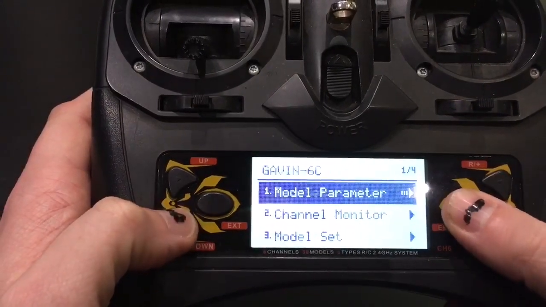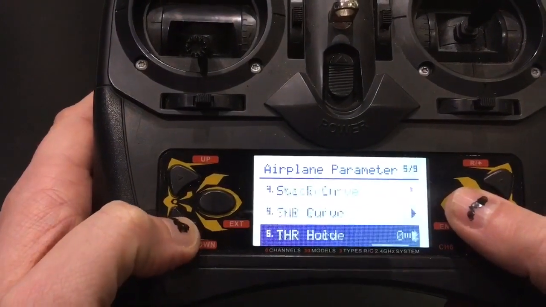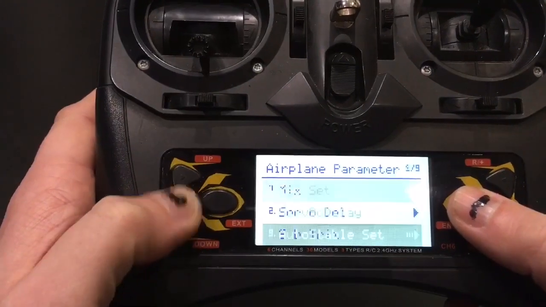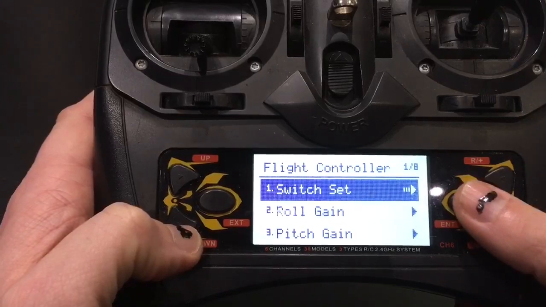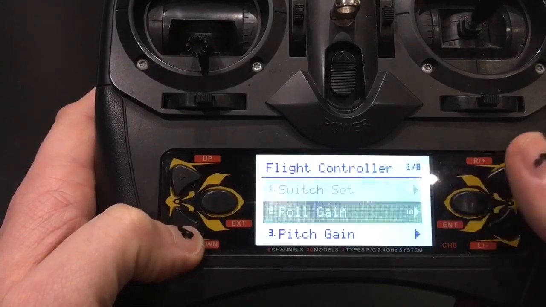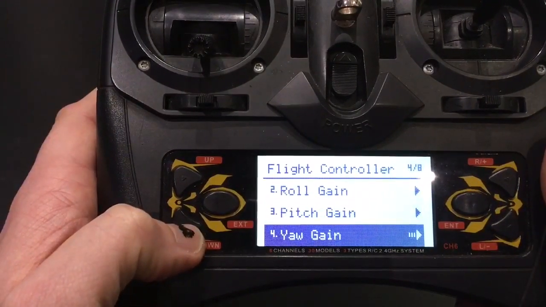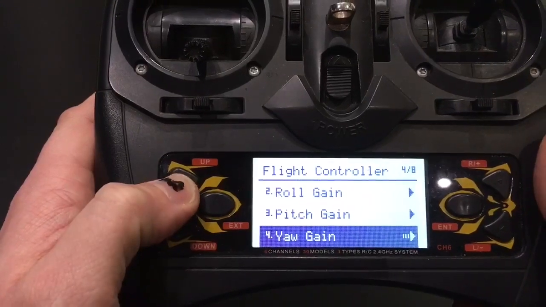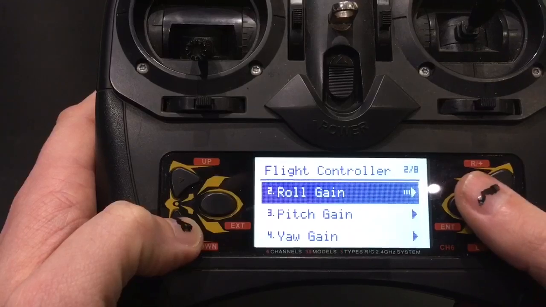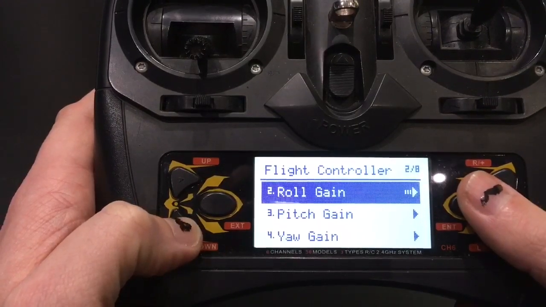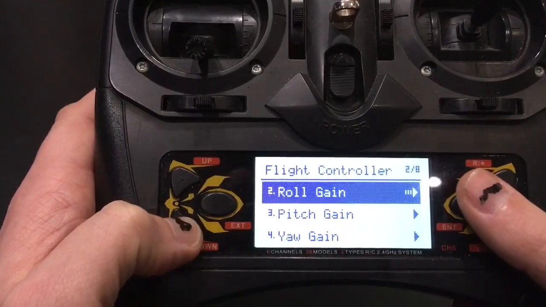You go into model parameter, down to option number 9, which is the gyro settings. Select that. Now we've explained what the switch set does. Now what the gains do, the roll gain, the pitch gain and the yaw gain, they're basically responsible for dictating how rapidly the gyro works on your system.